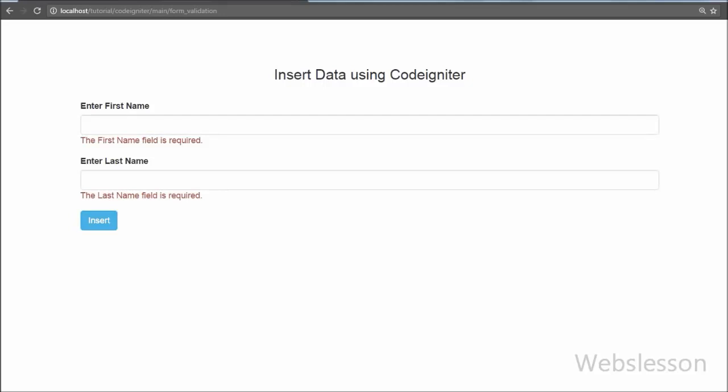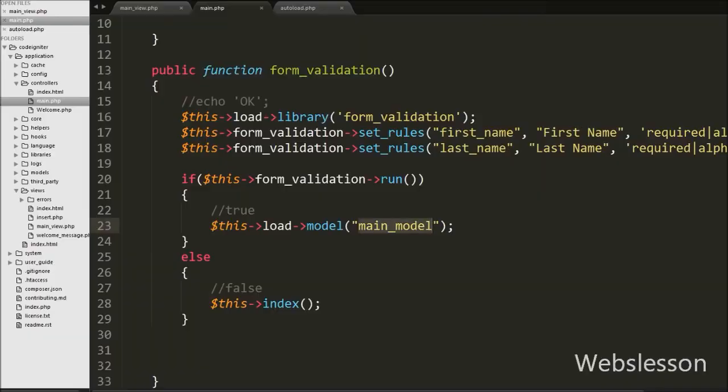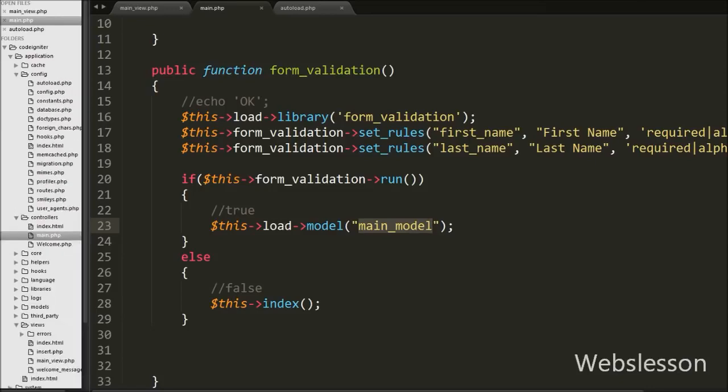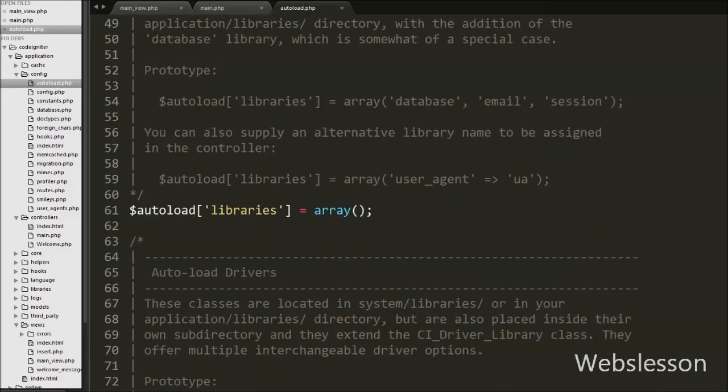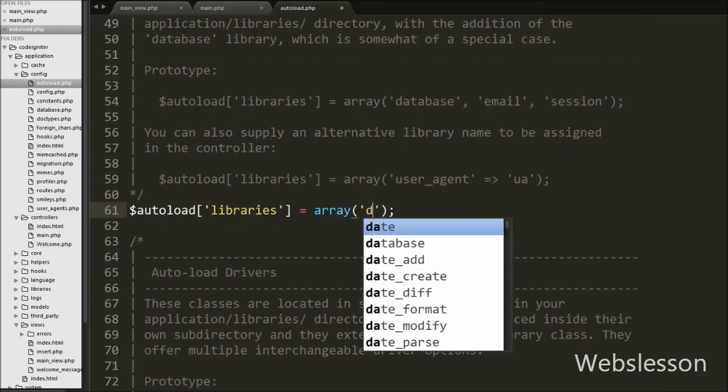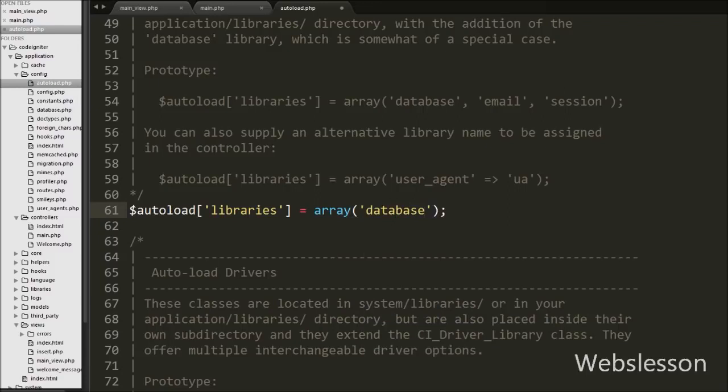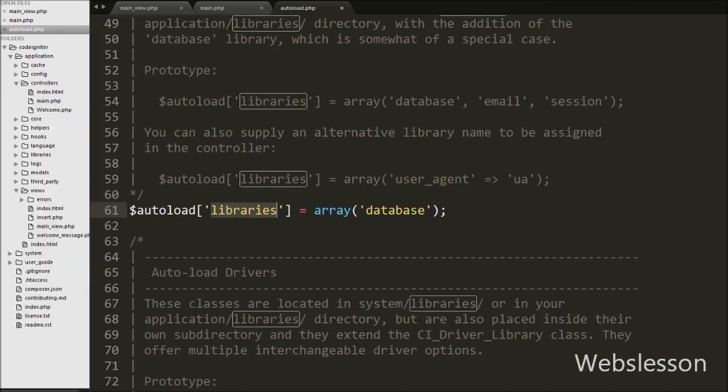Now we go to the main model for writing a function to insert data into the MySQL server. Before we write any function into the model for inserting data, first we have to load the database library into our CodeIgniter application. So to load the database library, we go to the autoload.php file, go to the autoload array with key libraries, and here we can add the library name, which is database. This will load the database library into our CodeIgniter application when it loads.